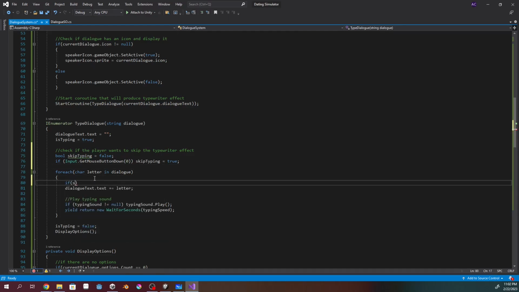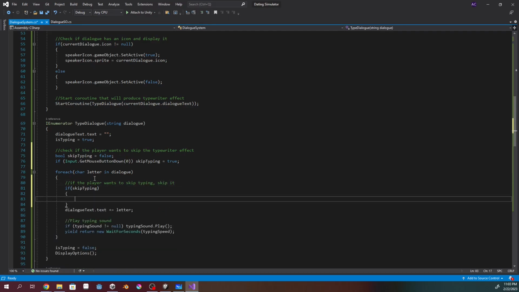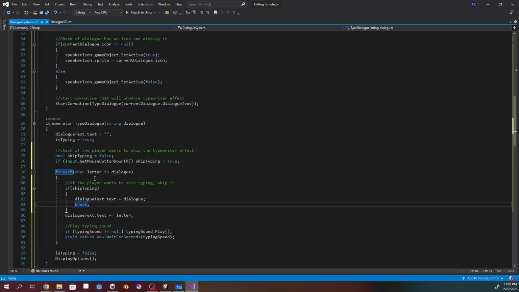And now we'll just do an if statement. If skip typing, which means the player wants to skip the typing, we will basically just display the whole dialogue text at once, and then we'll break out of this loop.